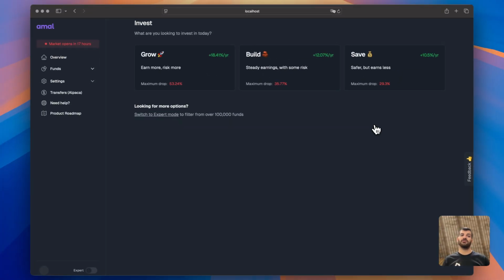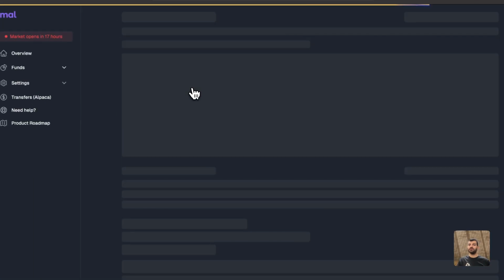This will move us to the fund creation step, and here we've given you 3 of the most popular funds to begin with: the Grow Fund, the Build Fund, and the Save Fund. But if you have any specific fund in mind, you can always switch to the Expert mode and search for that fund. For the sake of this demo, let's go ahead and proceed with the Grow Fund.